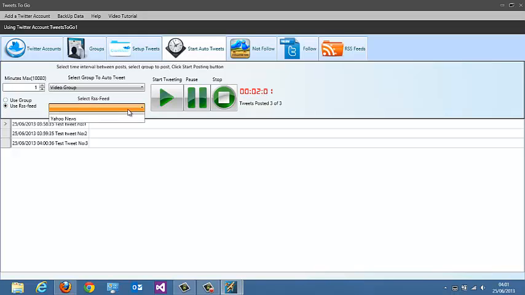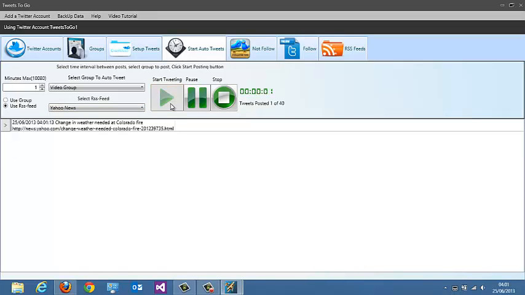I'm going to select the Yahoo News. Yahoo News usually has around 40 news stories at any one time. So I'm simply going to click the start button and start posting Yahoo News. Okay, so there's the first one gone. Headline is change in weather.